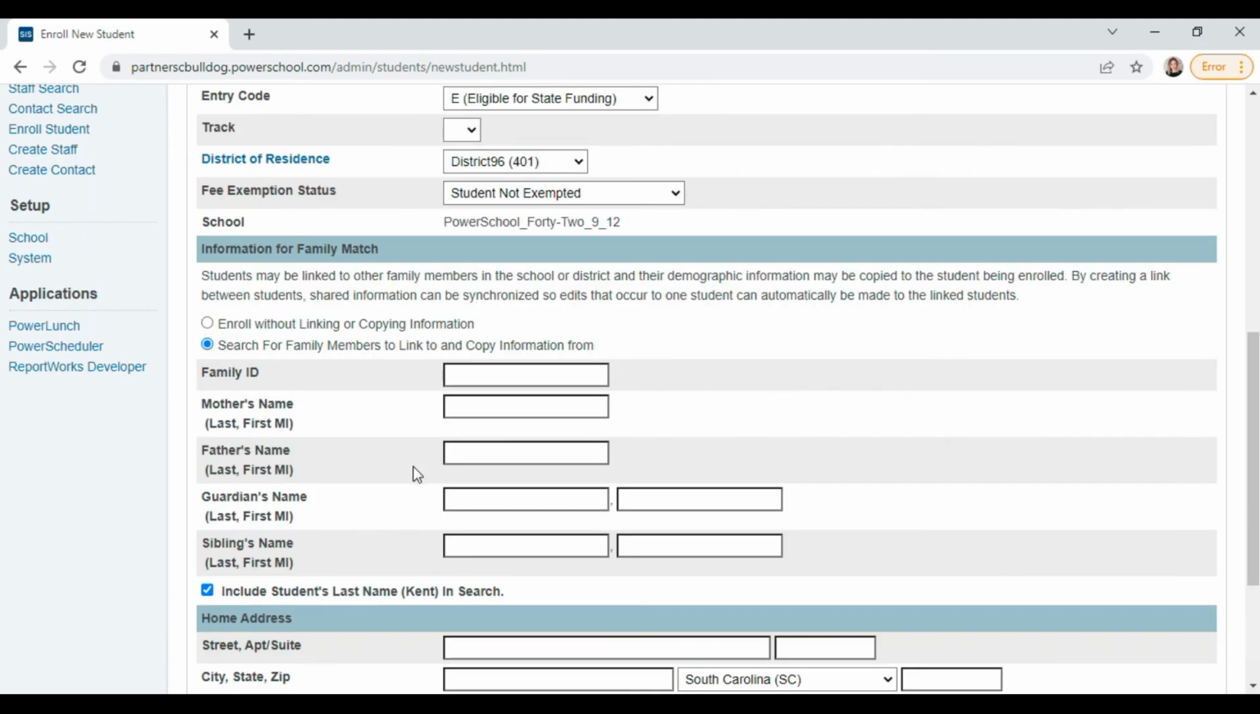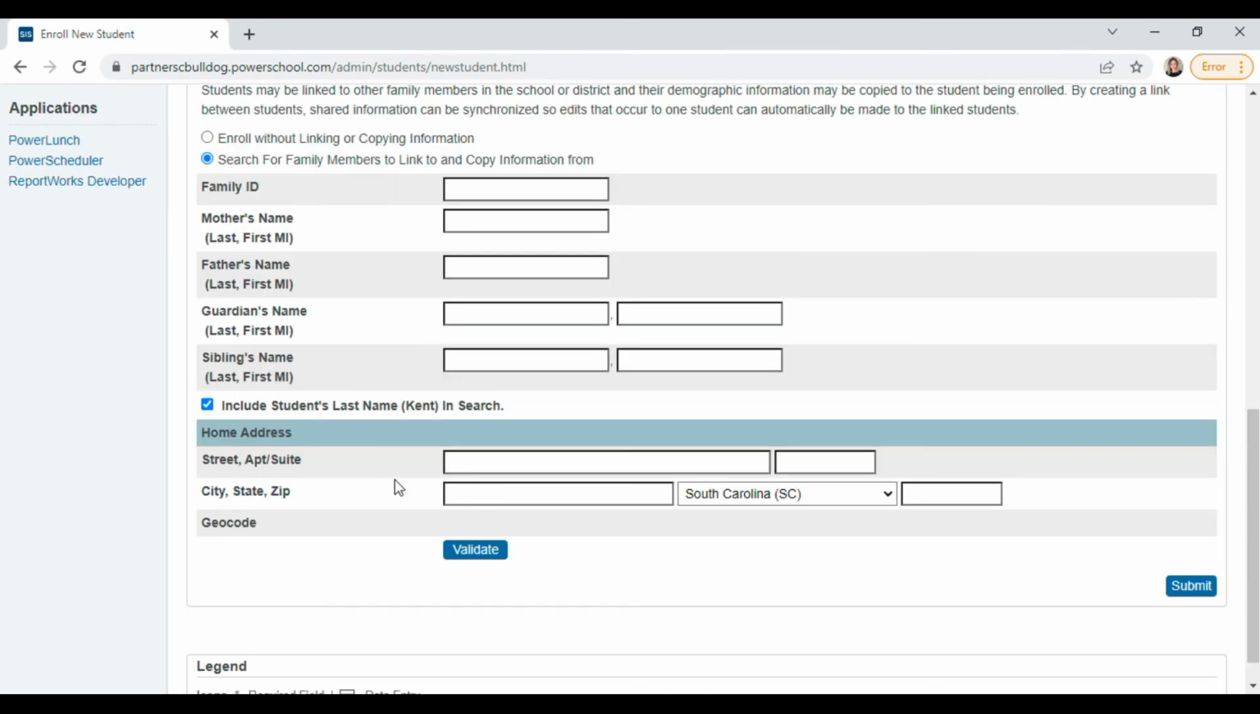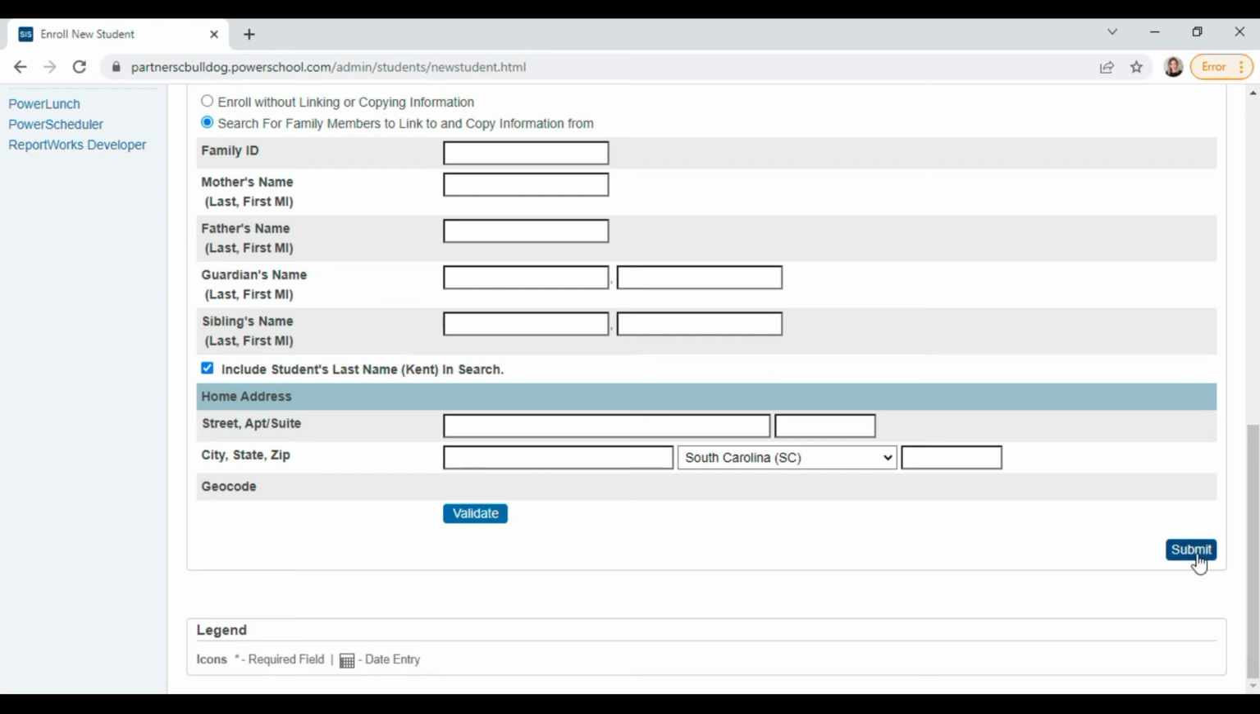Great. Now remember that we could use Family Match. Search for family members to link to and copy information from. So if there was a sibling for this student, that would be good to do. You could also click enroll without linking or copying information, but I'll go ahead and leave that selected in case there's a family match for this student. We can also validate the student's address and verify that Britt's address lies within the district or school boundaries that were set up for the district and school. All right, I'm going to go ahead and click submit.